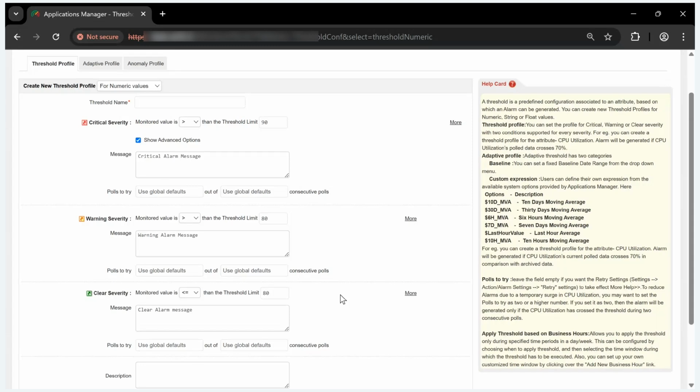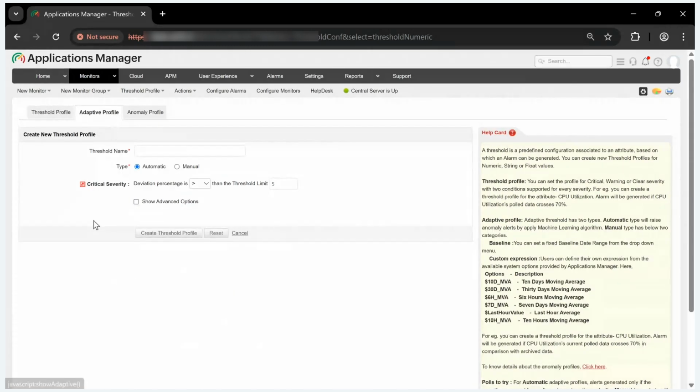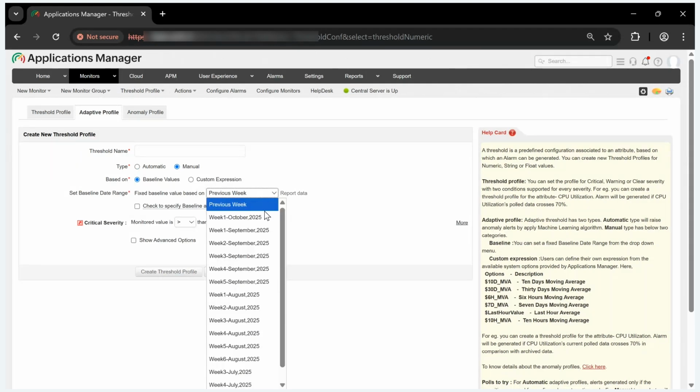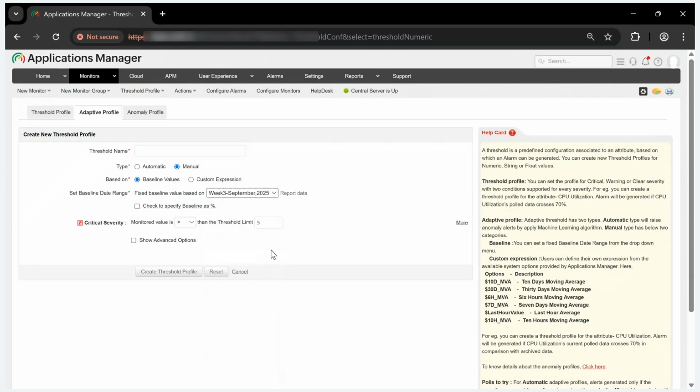And one other is adaptive threshold, where we have two types, automatic and manual. In manual, we are going to set a baseline value. This baseline value is dependent on a particular week's data. So if I know that week 3 of September 2025 has correct data, I can set that as a base value, and the current collected data will be compared to the hourly data of the base value selected. Based on that, we are going to calculate the deviation.